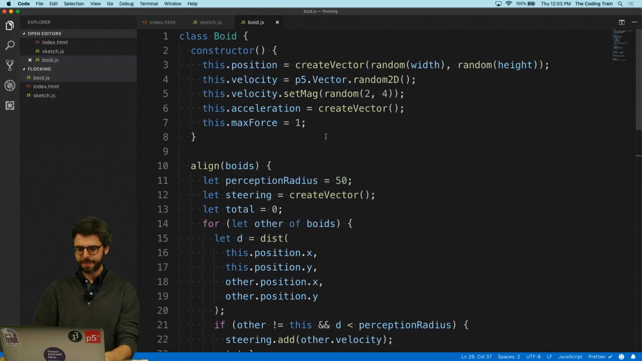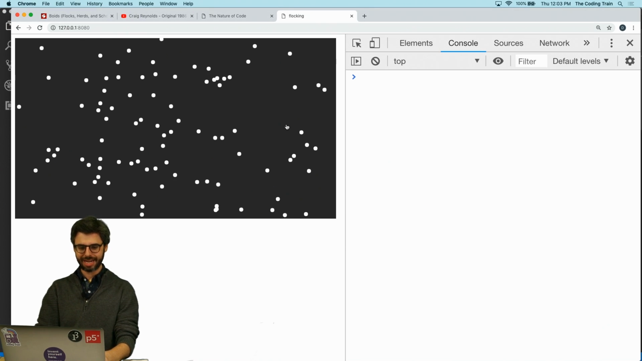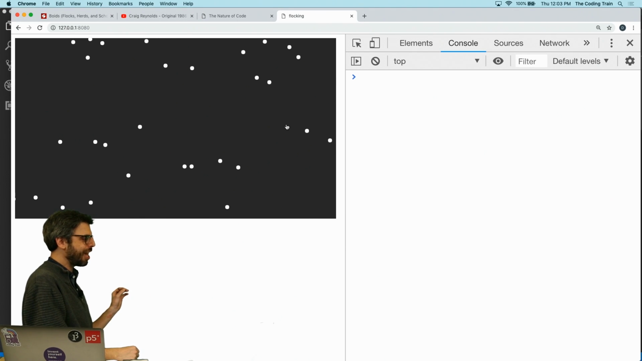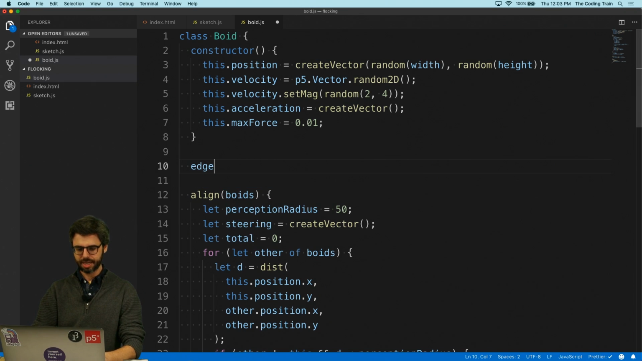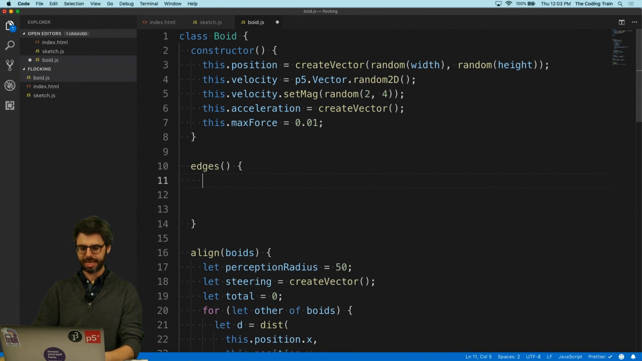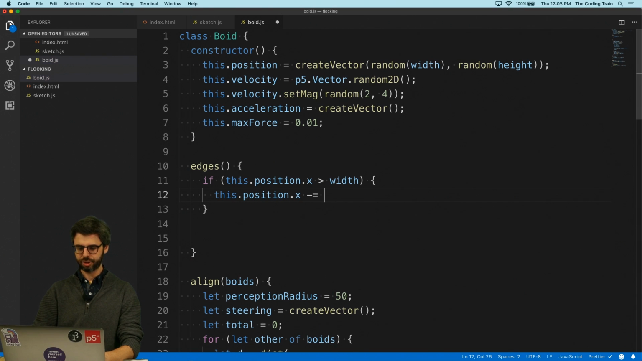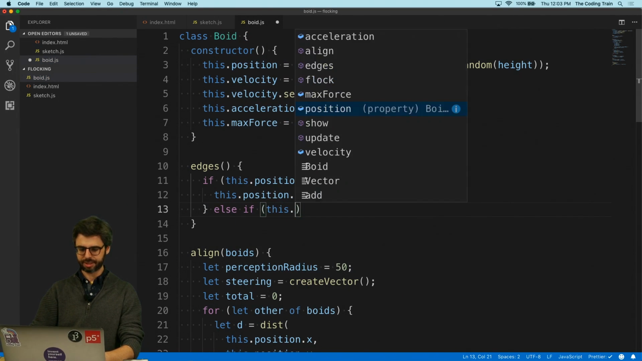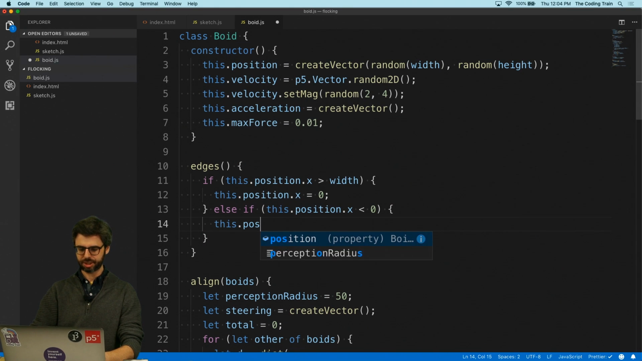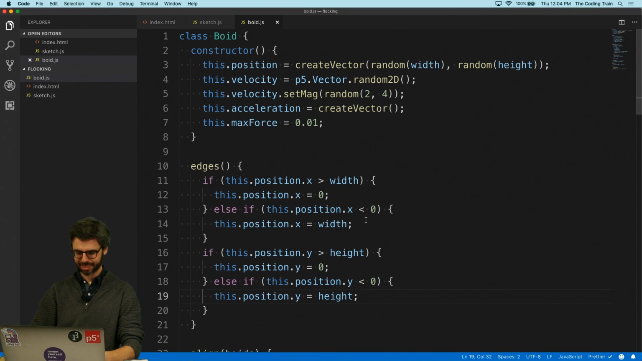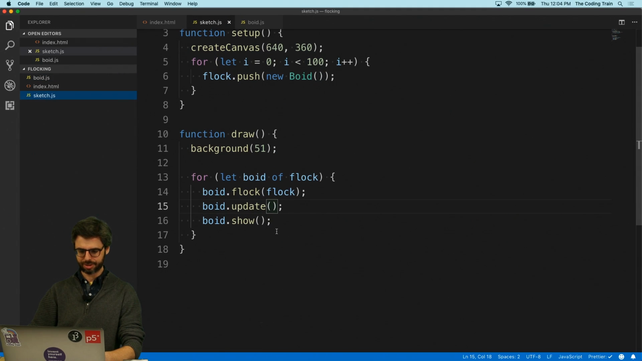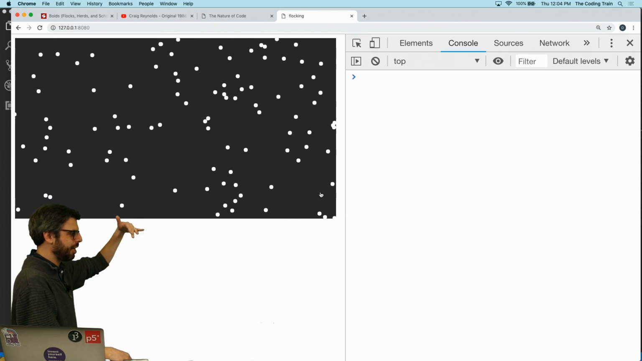But if I were to make maximum force like 0.01, really small, you're going to see they're not actually changing their velocity. They are, but very, very slowly. And the other thing we're really going to need to do is add something for the edges here. I'm going to say if this dot position dot x is greater than the width, this dot position dot x should equal 0. Else if this dot position dot x is less than 0, this dot position dot x equals width. And then I'm just going to do that for the y. All right, and now here, let's do boid.edges. So we should see them reappear, wrapping around.